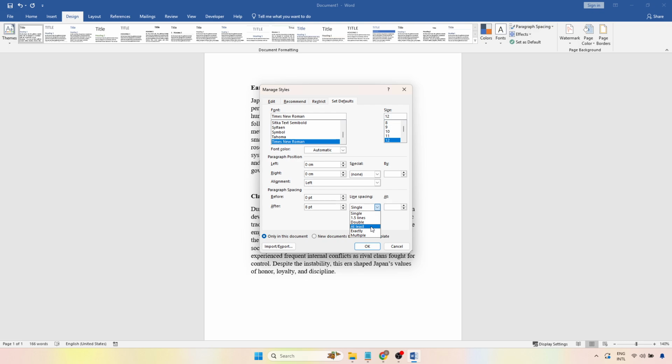The At least option sets a minimum amount of space between lines, which is useful when using larger fonts or embedded objects. Exactly allows you to define a fixed amount of space between lines using a specific point value. Multiple lets you multiply the default spacing by a number you enter in the At box. For example, entering 3 creates spacing 3 times larger than single spacing. Once you choose the option that fits your needs, click OK to apply it.